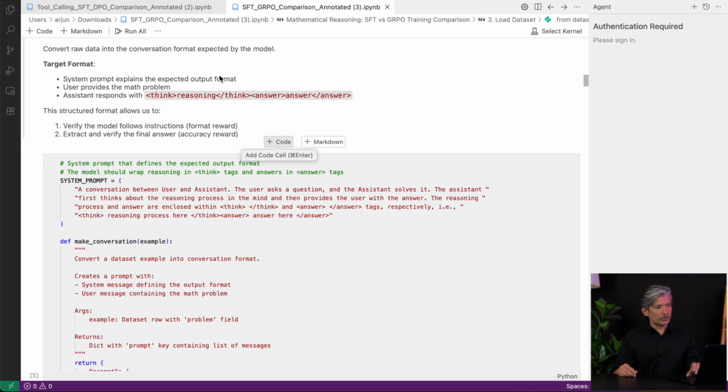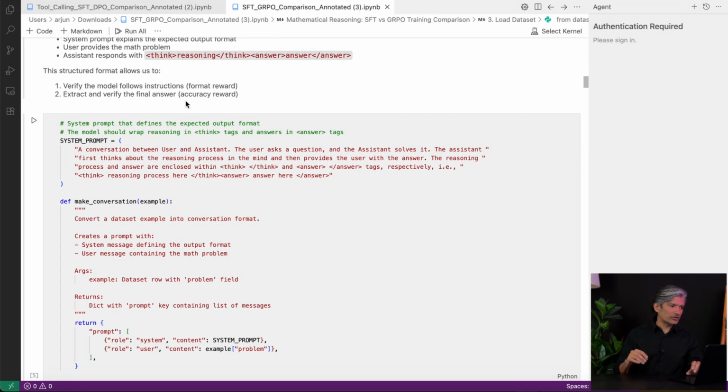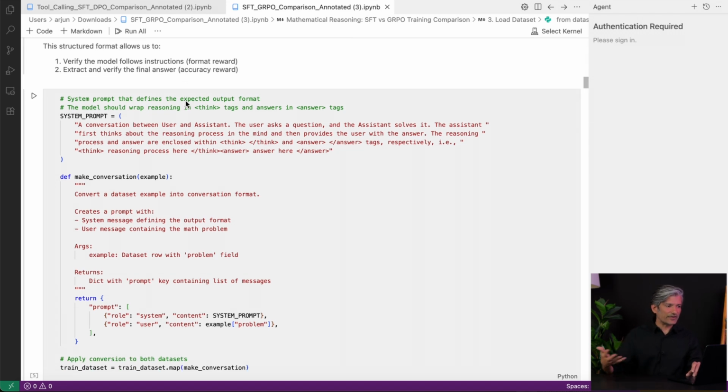So the target format that we want, that the base Qwen model was already trained on, and thus we need to follow, is: the system prompt explains the expected output format, the user provides the math problem, and the assistant responds with think, reasoning, /think, and then answer, right? So in the think tags there has to be the reasoning, and in the answer tag has to be the final answer. And this structured format allows us to verify that the model follows these instructions, and also to extract and verify the final answer.